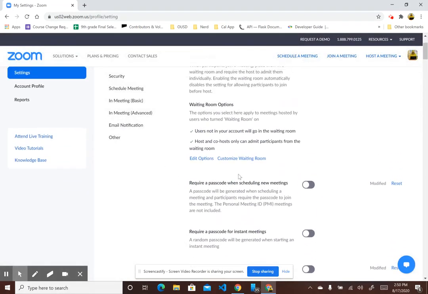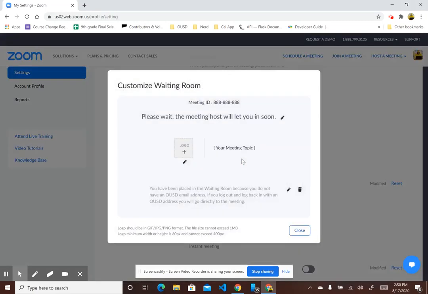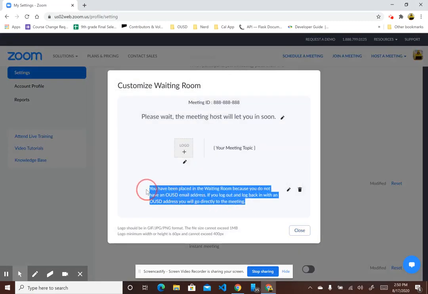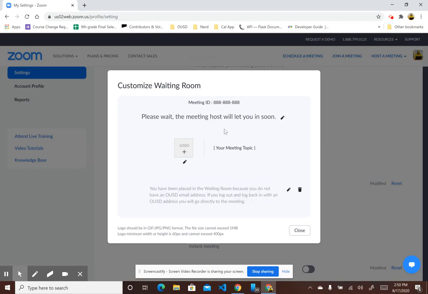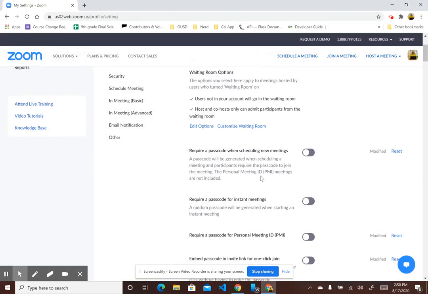And the next here, it says customize waiting room. What I've also placed in here is just some notes. If the student goes in there by accident, meaning they use their personal Gmail address, they'll get this note that says, hey, log out and log back in with the right address. You can also put in a logo and stuff, but I haven't done that. All right. Let's scroll down.